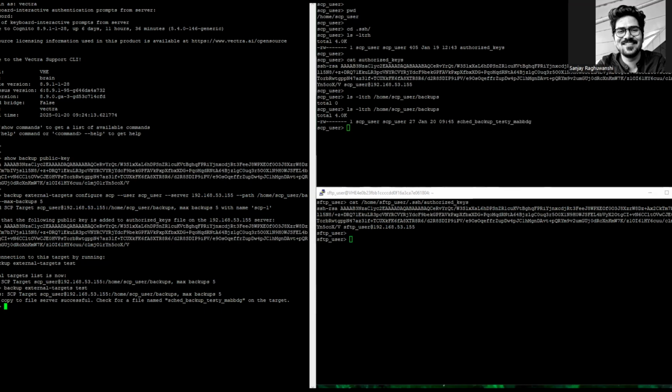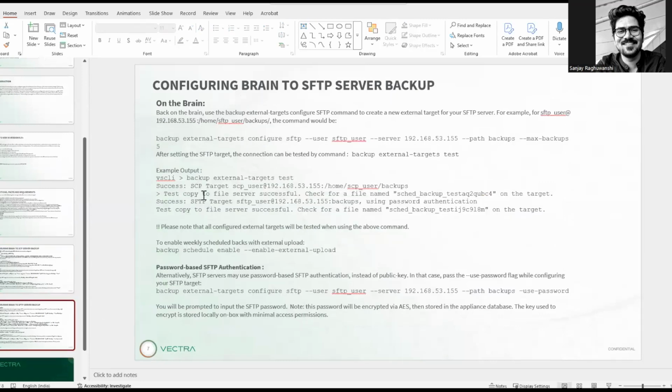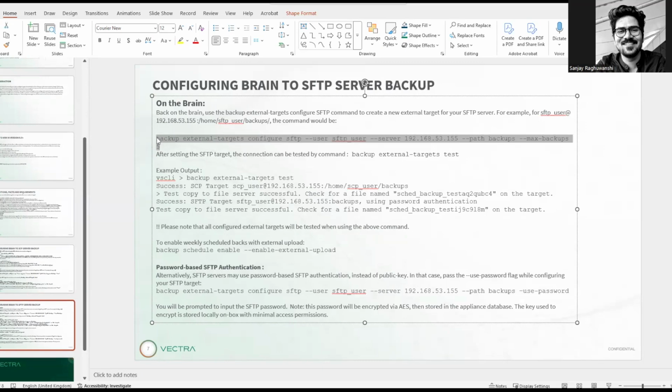Now we will add the SFTP server in our external target list. So let's go back. This is done. To add the SFTP server as the external target, we'll use this command.